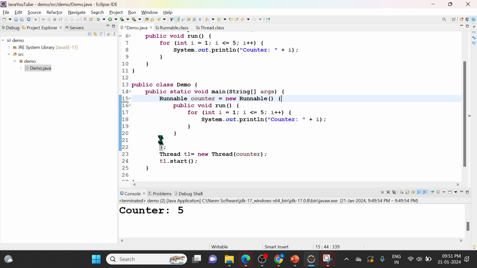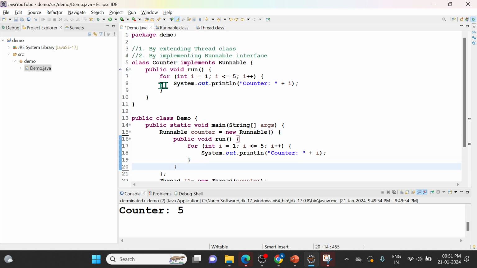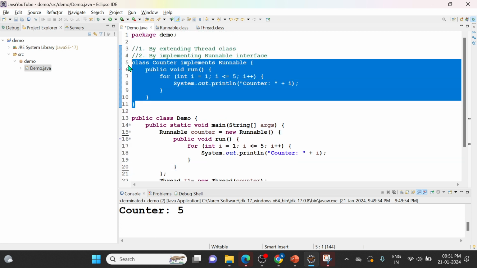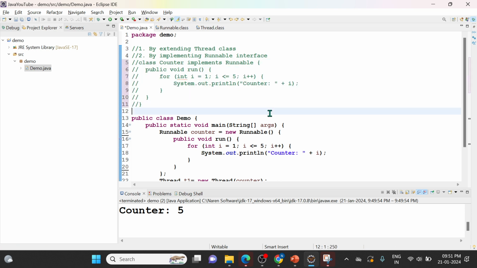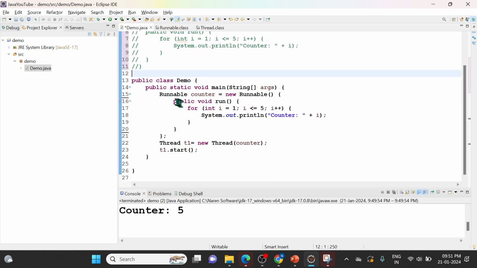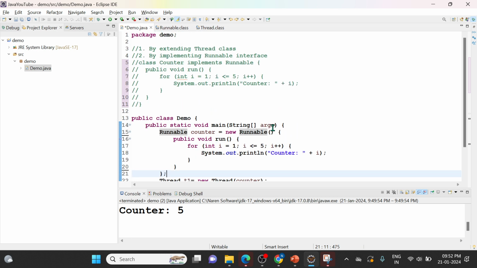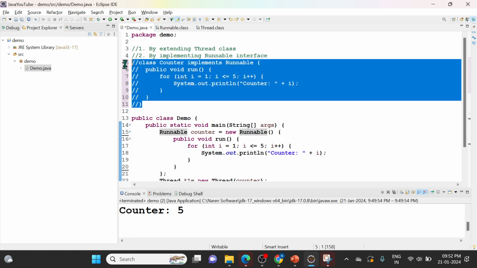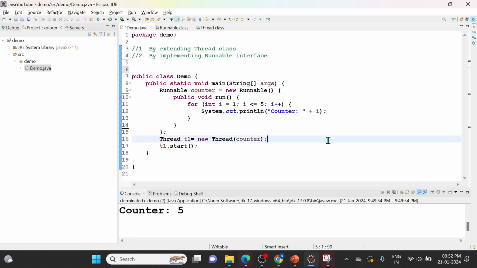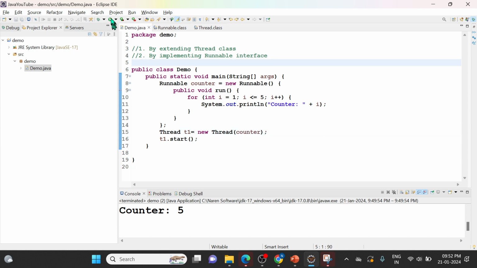What I did, instead of creating a new class, I will remove this class. Here itself I gave the implementation and created the object. This is called an inner class. This is a class actually. So this is possible, and we don't need the separate class. I will remove it and we can run the program. This is giving the same output.